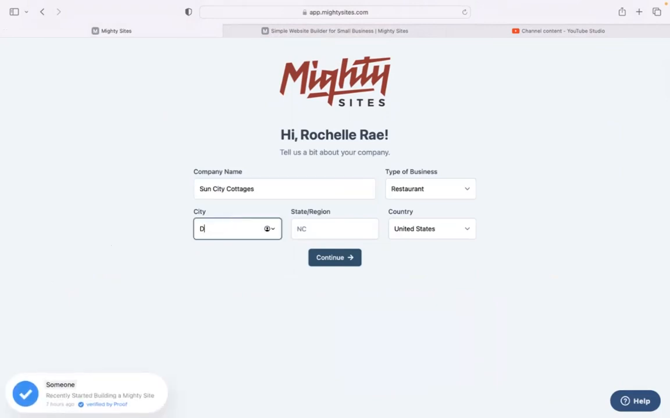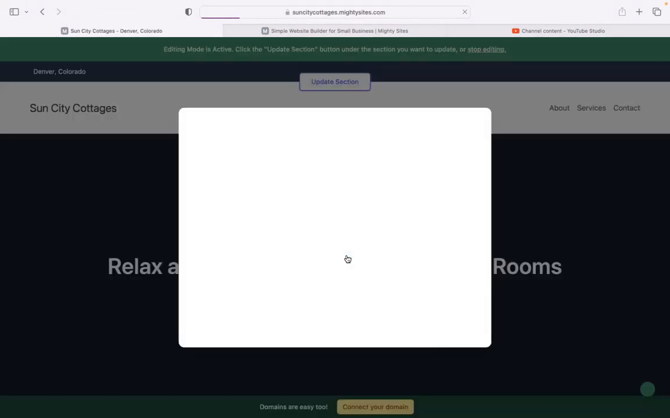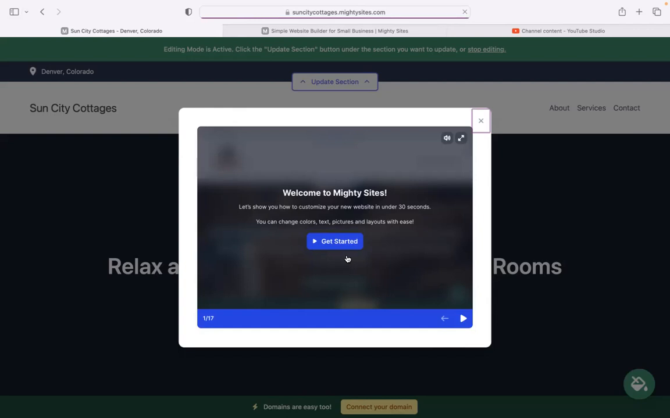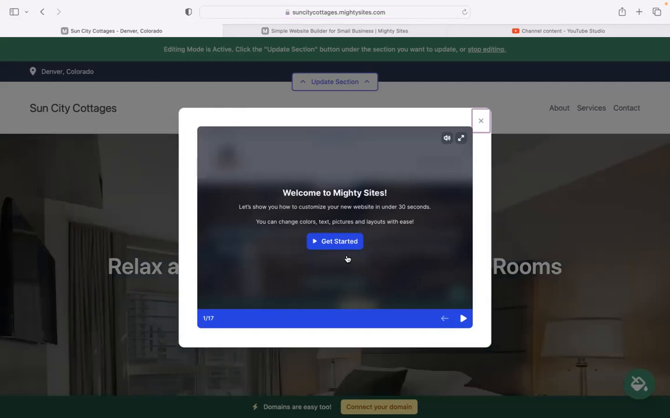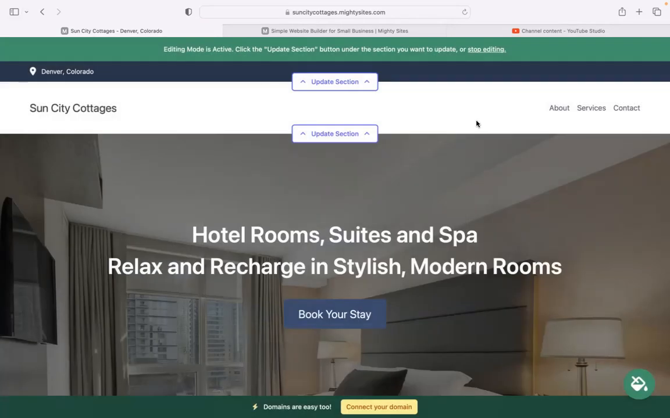Great, let's tell MultiSites a few basic details about our hotel, our business name, and our city and our state or region. And it doesn't matter where in the world your business is operating from, you can enjoy the MultiSites service. We have happy users from all around the world. Once MultiSites has generated a website with the information you've just put in, it will automatically bring up this pop-up showing you how to customize your new websites in under 30 seconds. For now, I'm going to close that off because today I'm here to show you the ropes.